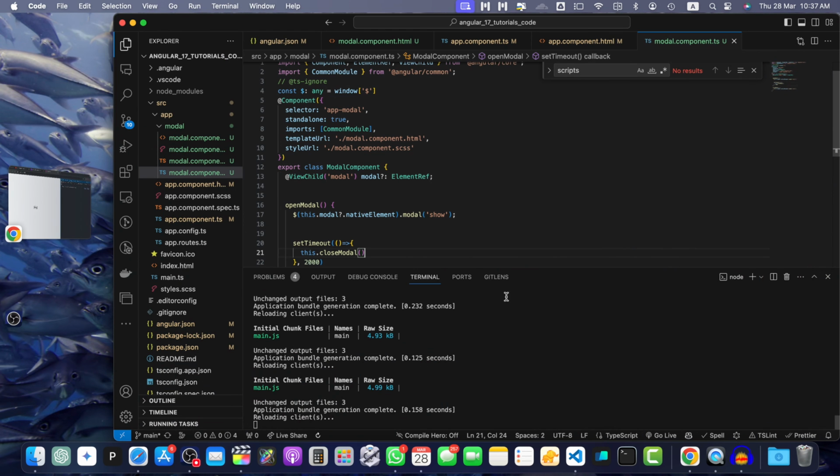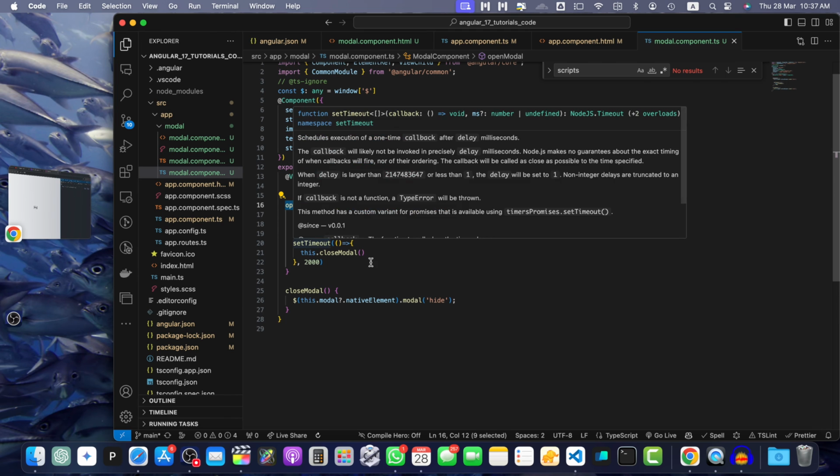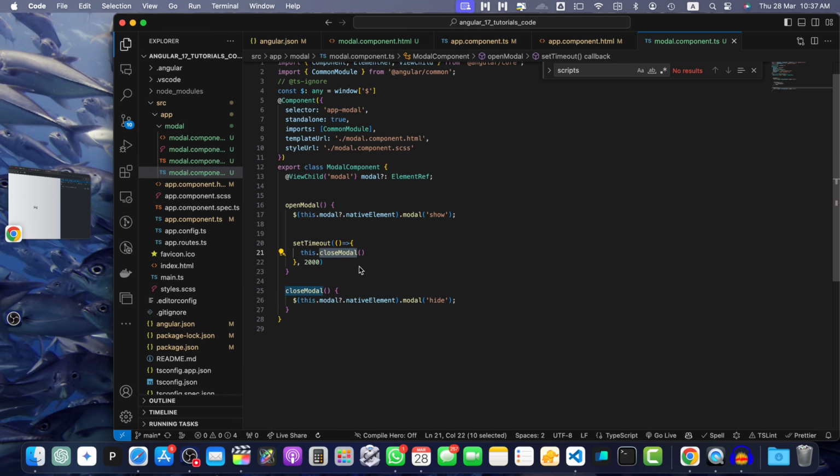So I did all this just to show you that you can control the model with the help of Angular. Now you have control through Angular. Earlier we were using the Bootstrap button to open and close it. So as now we have these functions, you can expose these functions and use them from the parent as well. So let me show you how you will use it from the parent as well.